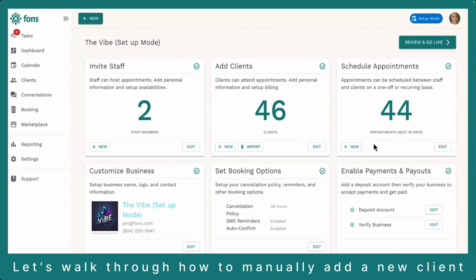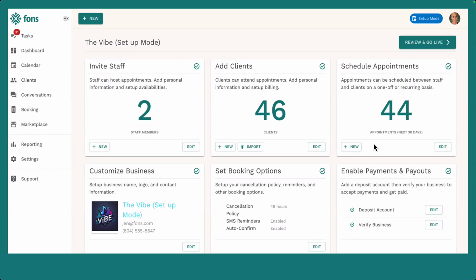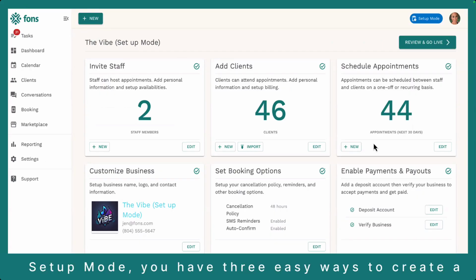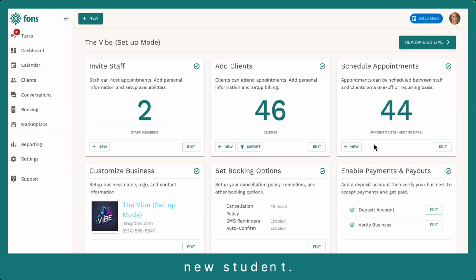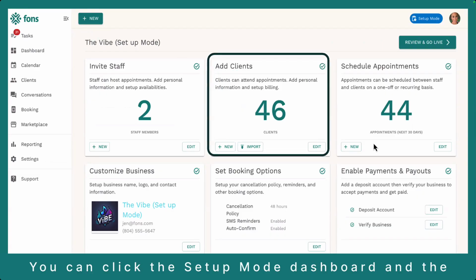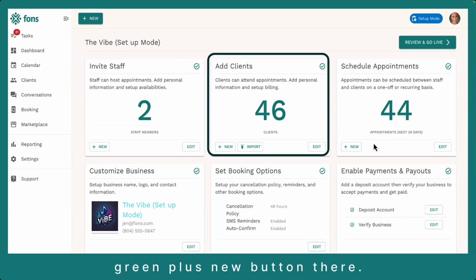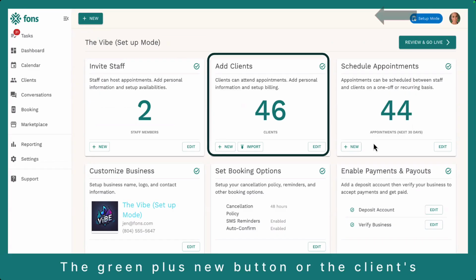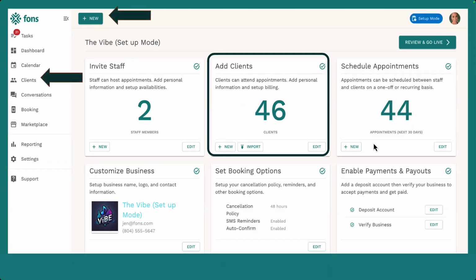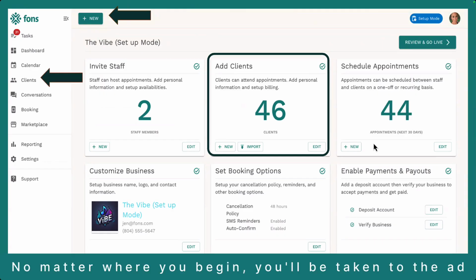Let's walk through how to manually add a new client in Fons. In setup mode, you have three easy ways to create a new student. You can click the green plus new button on the setup mode dashboard, the green plus new button, or the clients tab. No matter where you begin, you will be taken to the add clients page.